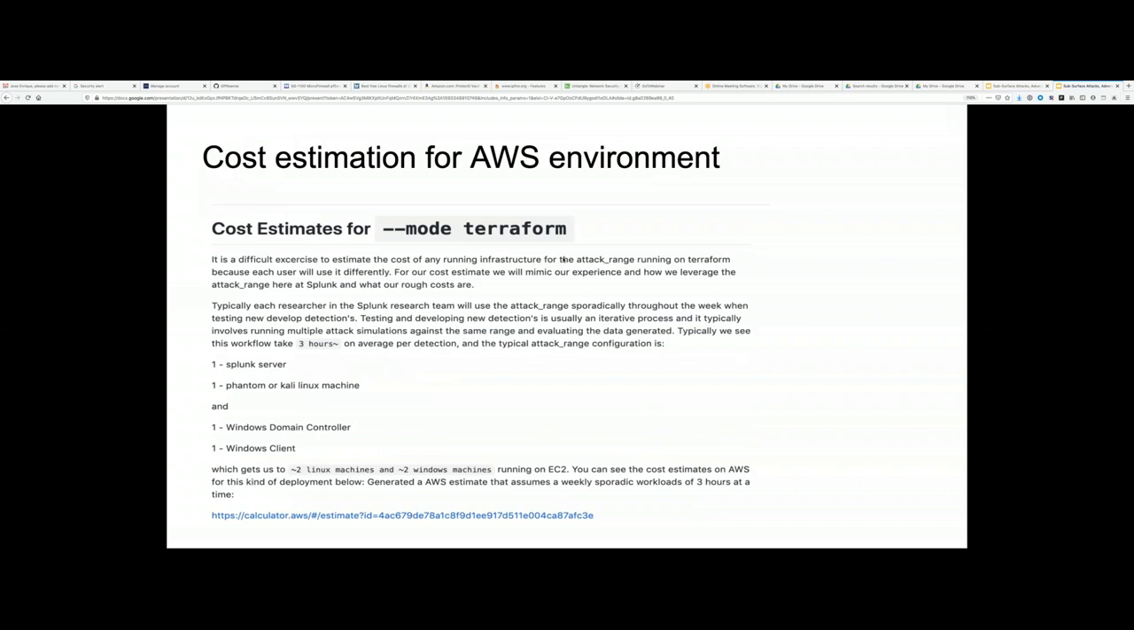All right, so here's, maybe you can chime in here as well, because you have a deeper knowledge than me on the AWS cost jungle, to call it a certain way. Yeah, so the attack range instance type in Terraform mode is built for AWS, and the instance type we use is a T2 2XL.